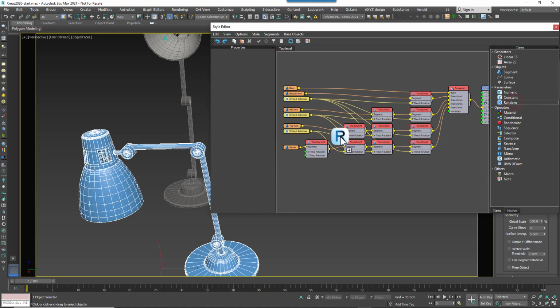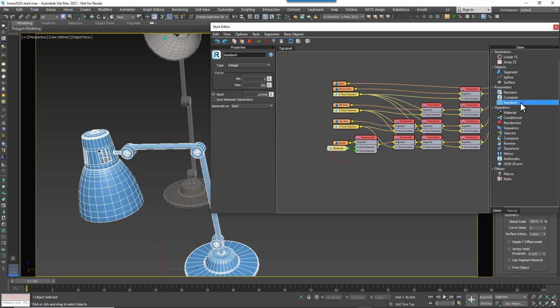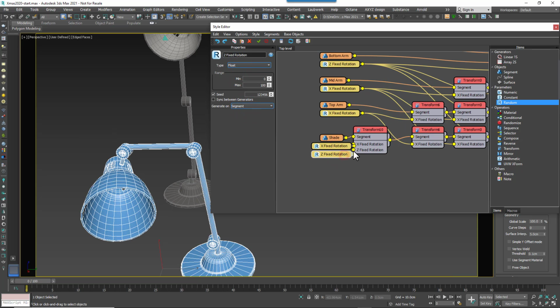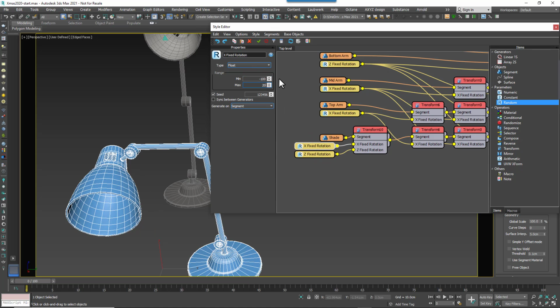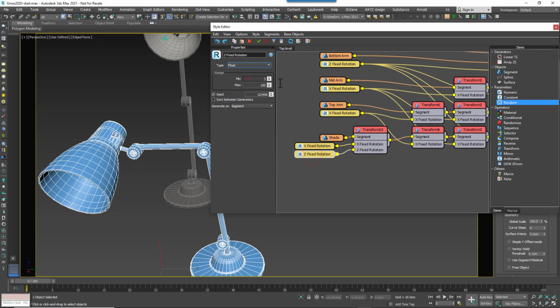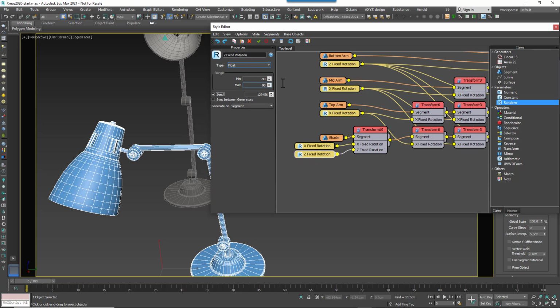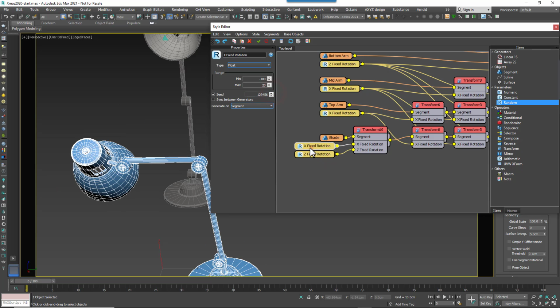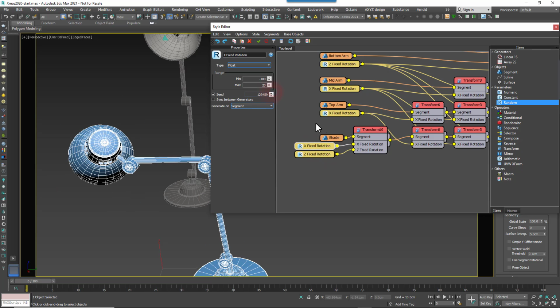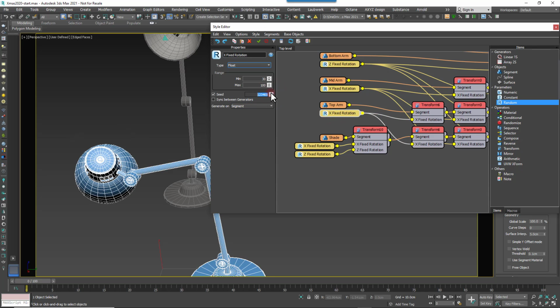Create two new random number nodes, set the type to float and generate on to segment. Wire one each to the new rotation inputs. For values, I went for -100 to 20 for X rotation and -90 to 90 for Z, but as with all these values, do feel free to experiment. With these set up, you can now randomize the angles of all the parts of the lamp.